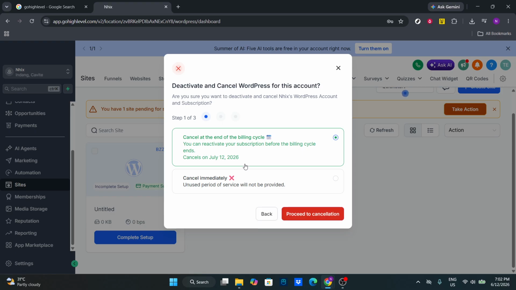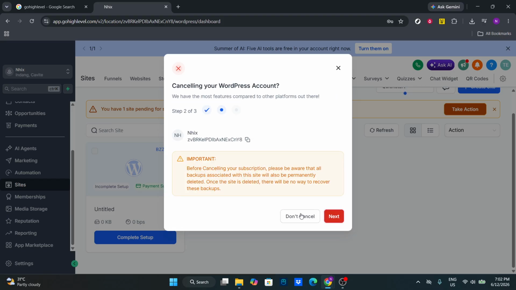If this WordPress setup is still being used for anything important, it's a good idea to double-check that before moving forward. After selecting that option, click Proceed to Cancellation. On the next screen, click Next to continue through the confirmation process.